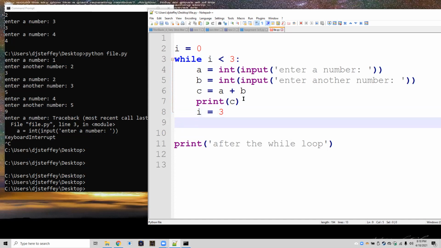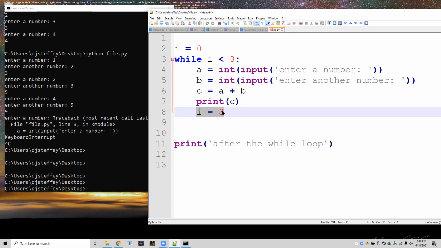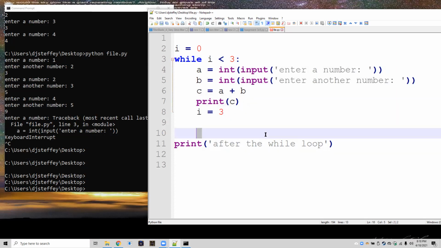So if we do this, what will happen? I is 0. 0 is less than 3. That is true. We'll come through and do this. Now we're going to say I is equal to 3. All right, let's come back up here. Is 3 less than 3? That is false. 3 is not less than 3. So because this is now false, it will skip the loop. It'll skip all this and come down to the statements after the loop.